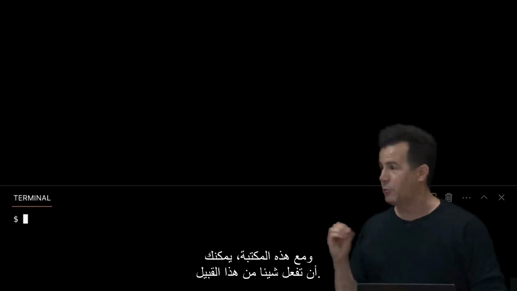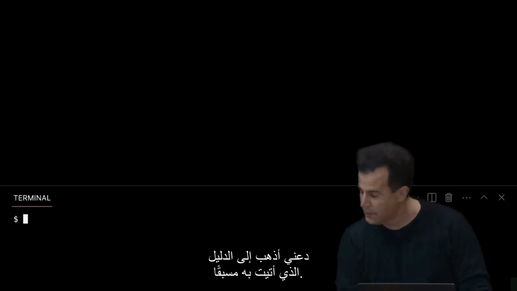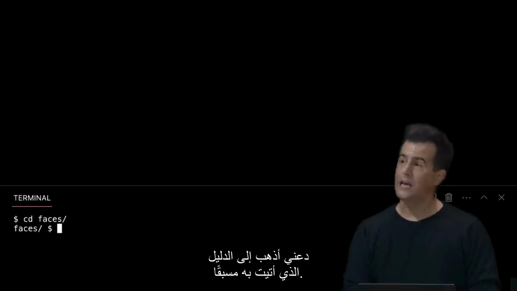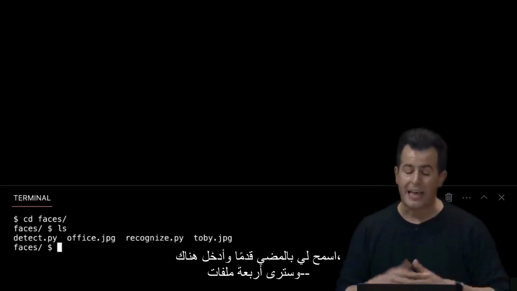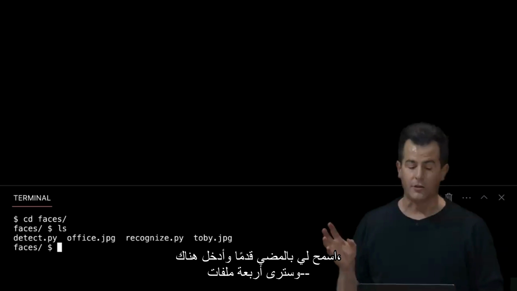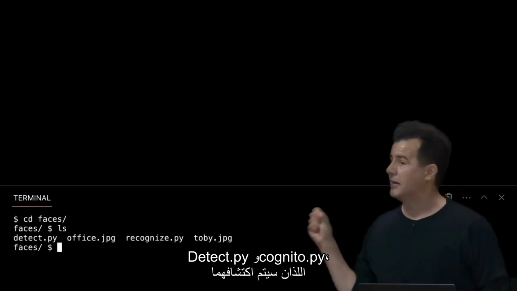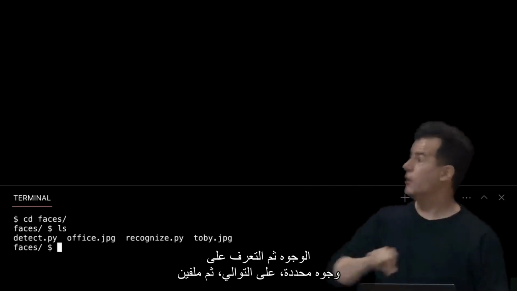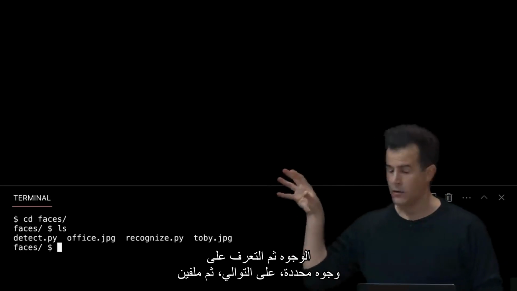And with this library, you can do something like this. Let me go into a directory that I came with in advance. Let me go ahead and ls in there, and you'll see 4 files, detect.py and recognize.py, which are going to detect faces and then recognize specific faces, respectively.